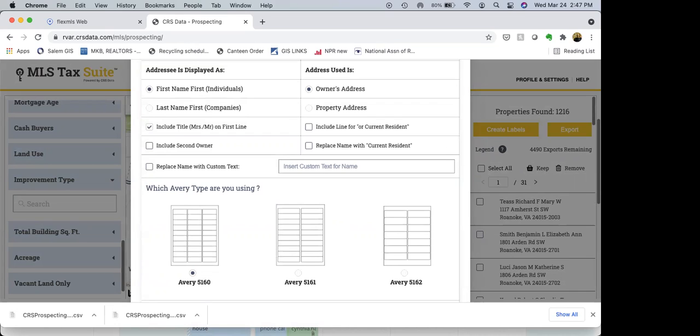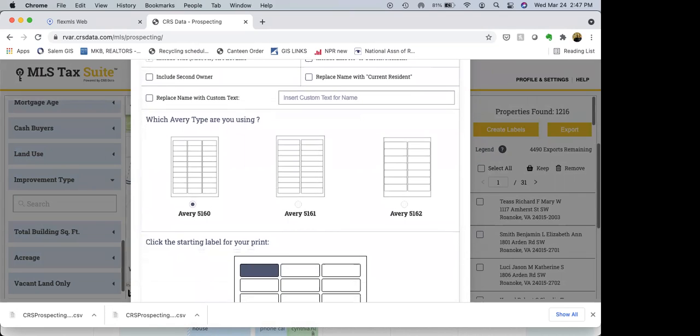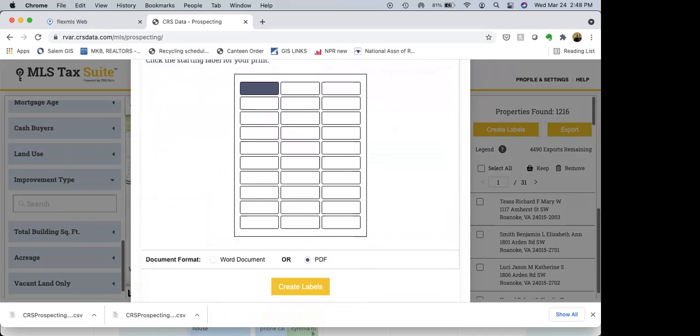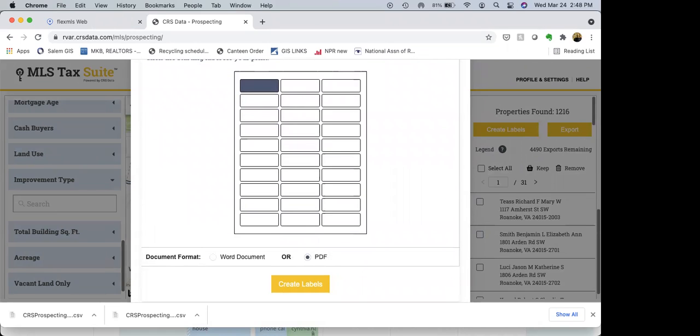So I'll just use the first name first for the addressee, and I will use the owner's address rather than the property address. Now, typically with the criteria we've put in with this specific search, these are going to be the same address because we chose not to mail to absentee owners. Okay. I choose 5160 here for the Avery labels. This is your typical mailing label, and this also coordinates with some cheaper Staples labels that you can find, or you can also buy some on Amazon that are comparable to 5160 in the same size. You don't need to choose anything here. You want to do a PDF format because that's the easiest one to print, and then you just click create labels, and it will download you a PDF of those labels.